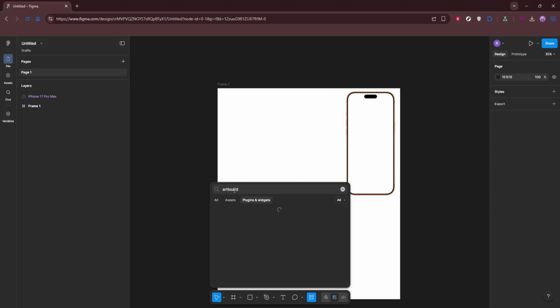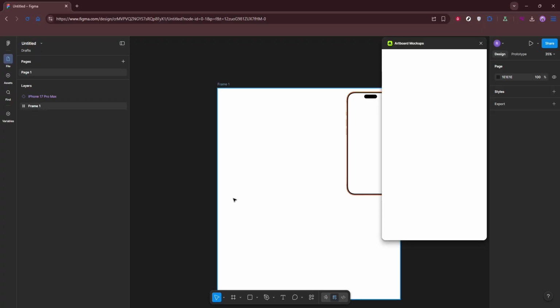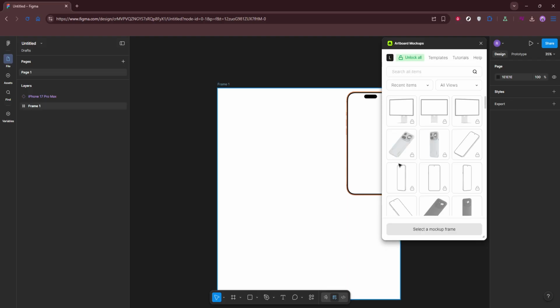In the search field, type Artboard Mockups. When you see the result, click Artboard Mockups to open its listing, review the details if you'd like, and then click again to run it. The plugin will launch in a panel on the right or as a floating window depending on your setup.